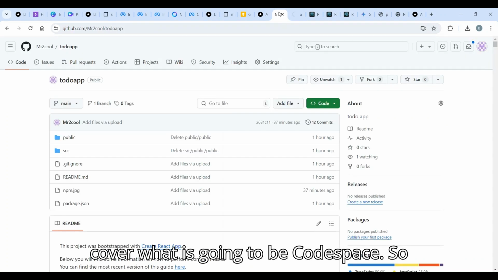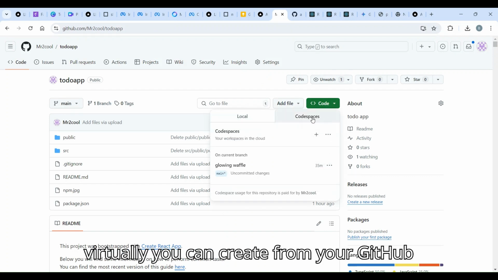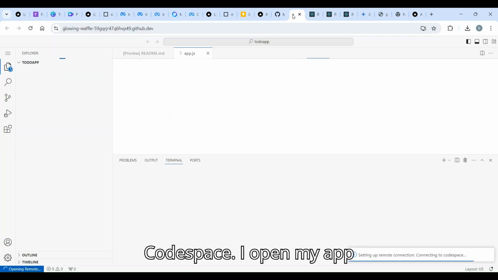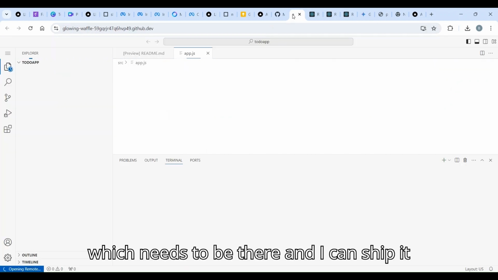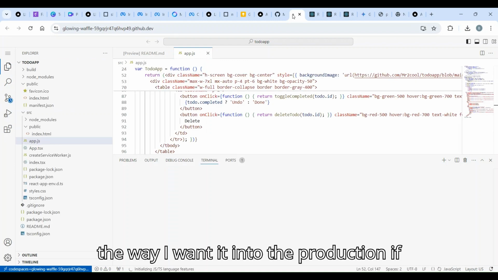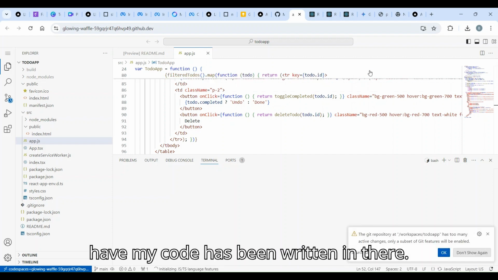I'm going to cover what Codespace is. Codespace is similar to a virtual environment you can create from your GitHub. So I went into my Codespace, opened my app, and I can ship it into production if I want to keep that. So my code has been written there.